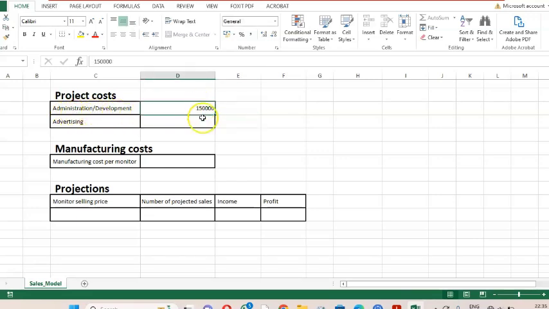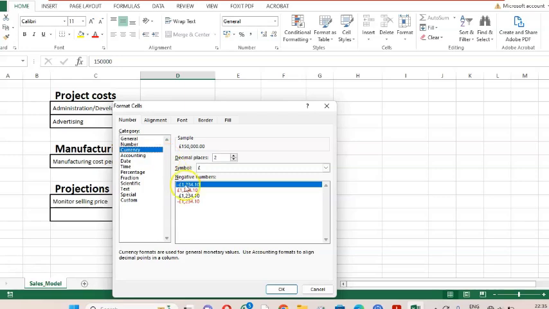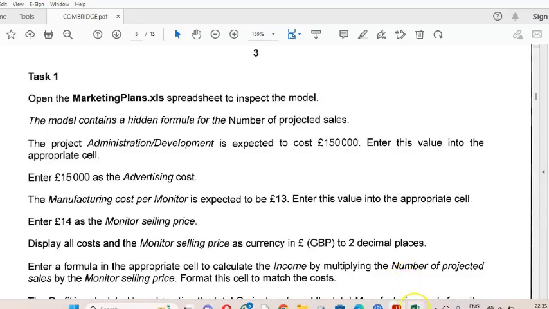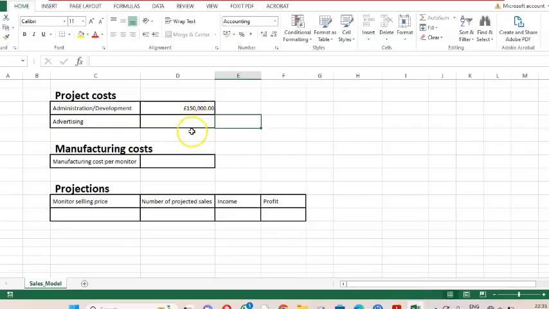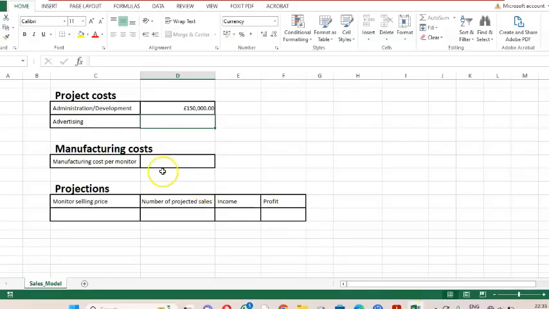This value and the next value should be in pounds, so I'm going to format this as currency in pounds. I've entered that value, 150,000 pounds. Then I'm moving on to the next part. Enter 15,000 as advertising costs, so I'm just going to enter 15,000 like that.